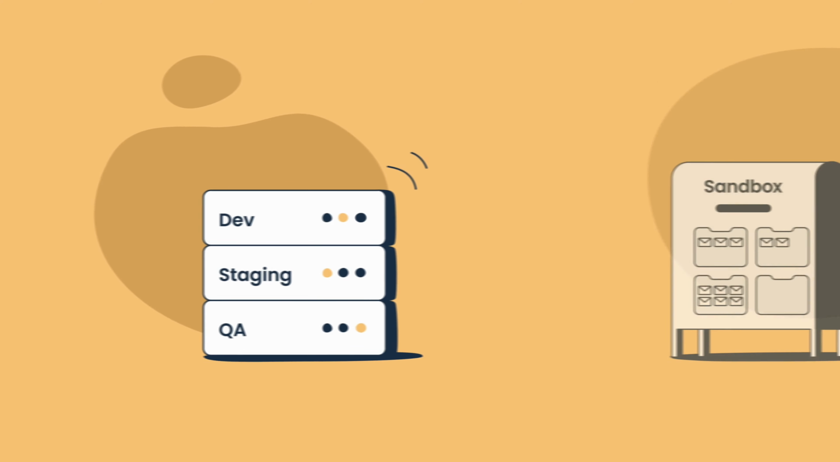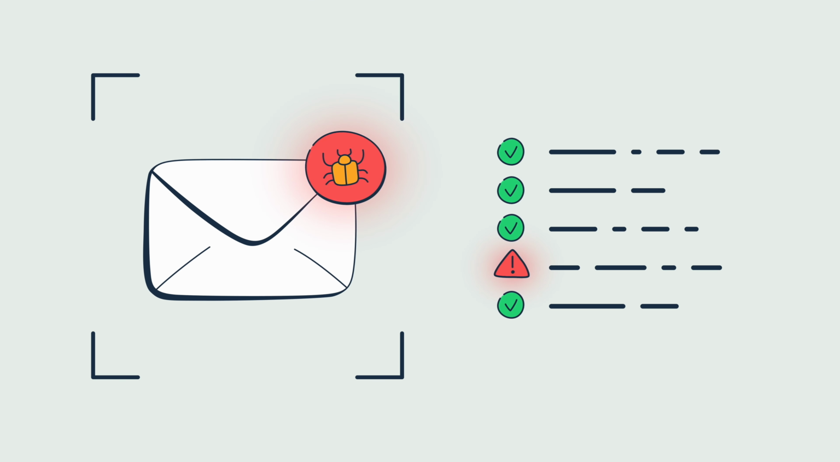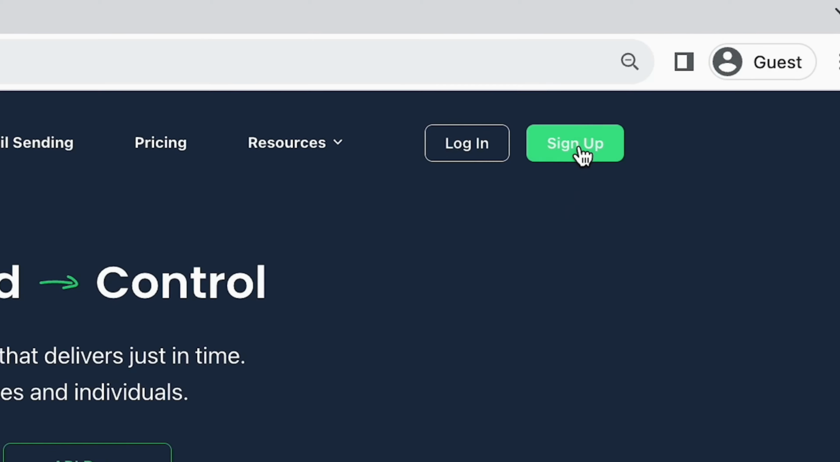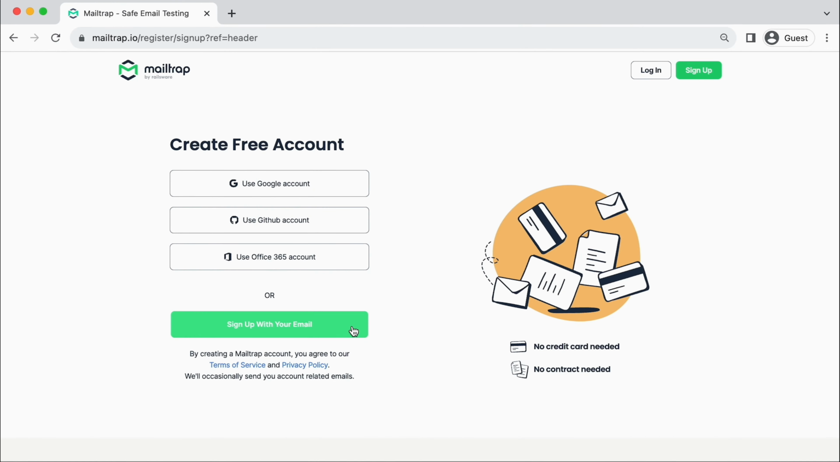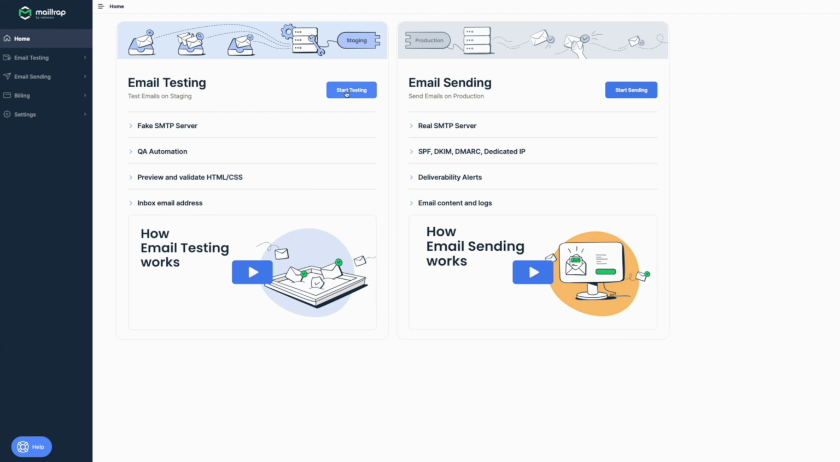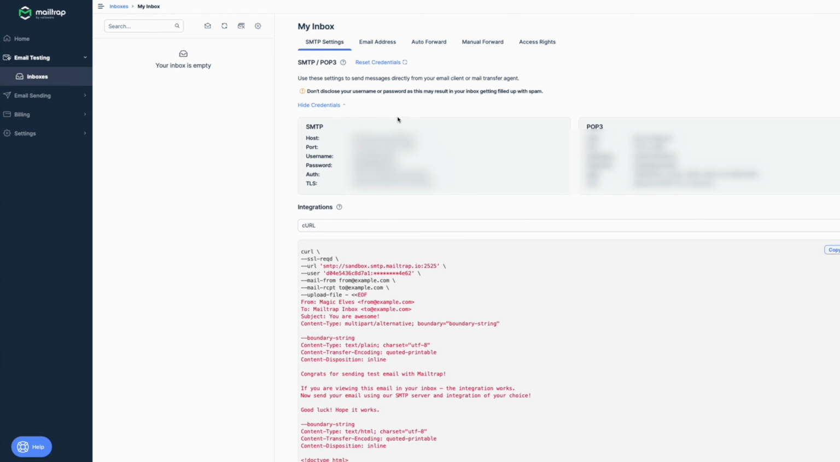It's an email sandbox that captures all the SMTP traffic from staging, QA, and dev environments to inspect and debug emails without spamming recipients. Head over to mailtrap.io and click on the Sign Up button in the upper right corner. Choose the method of registration, fill in the necessary fields, and click on the Sign Up button. Navigate to Email Testing and open the desired inbox. Click Show Credentials to access your SMTP credentials such as host, port, username, and password.